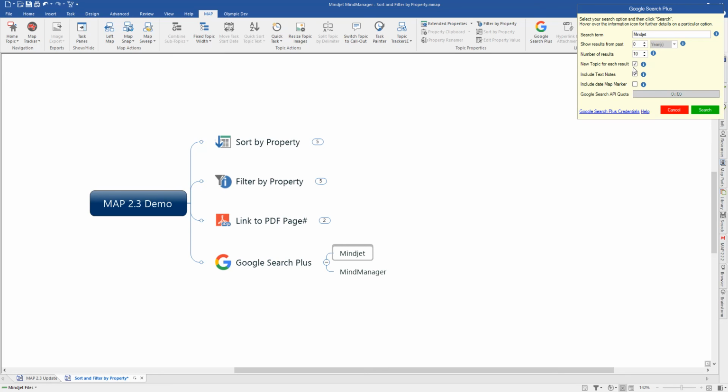The option to include text notes basically enables the topic to have text notes that show the search snippet from Google, which you would normally see on a Google page search, and that also includes a link in the topic notes as well. Again, if you're using that and you're not returning a result for each topic, then the notes are combined into one note on that single topic. Again, we'll show you that. We also have the option to include a date map marker. That's off by default. If you select to have that on, it will put a text label on with the date of your search.